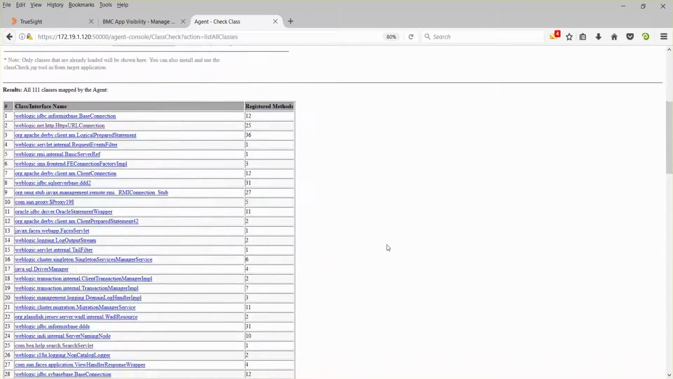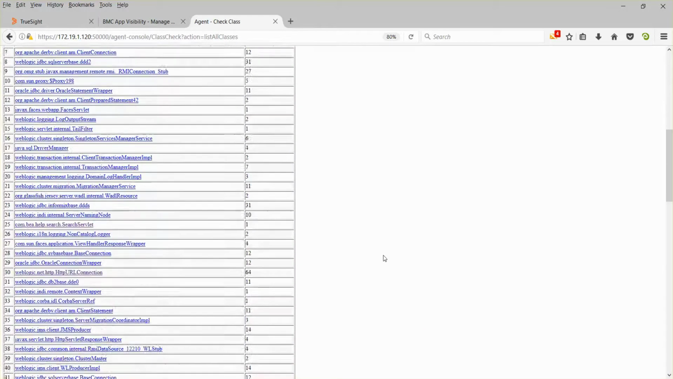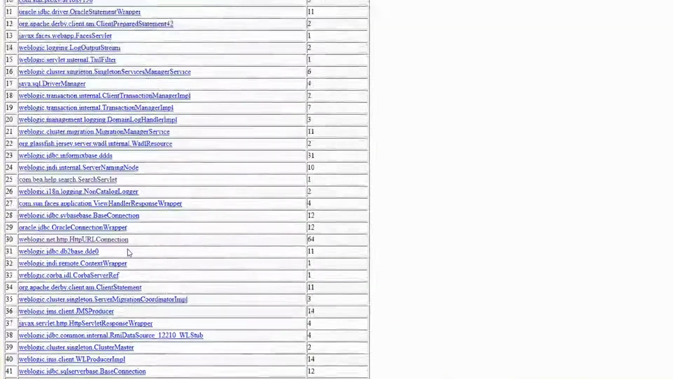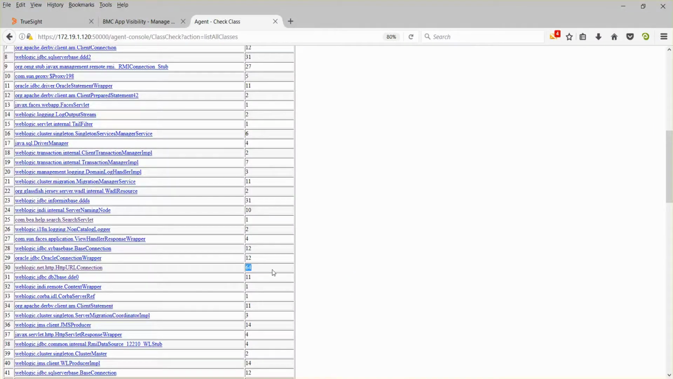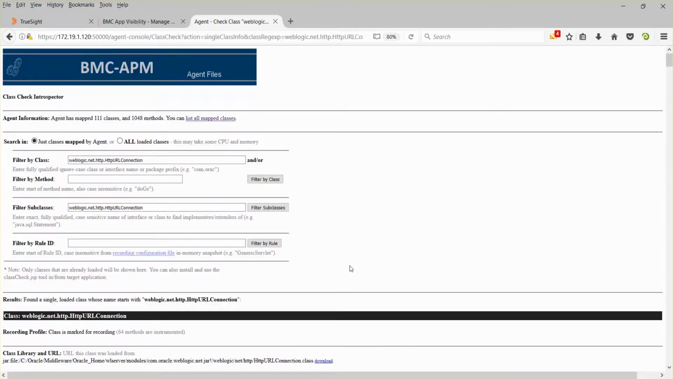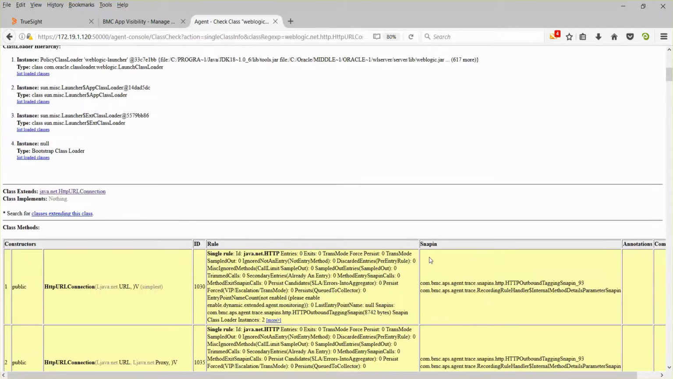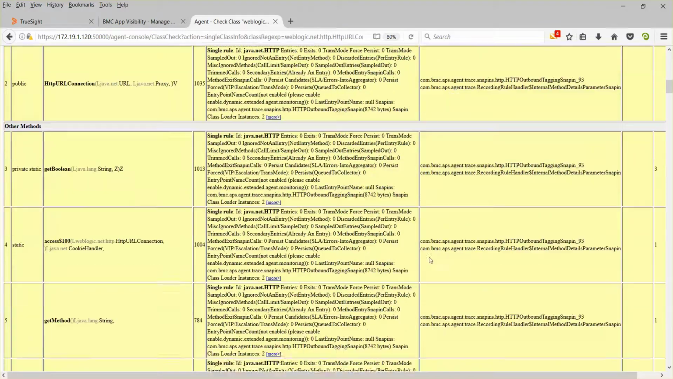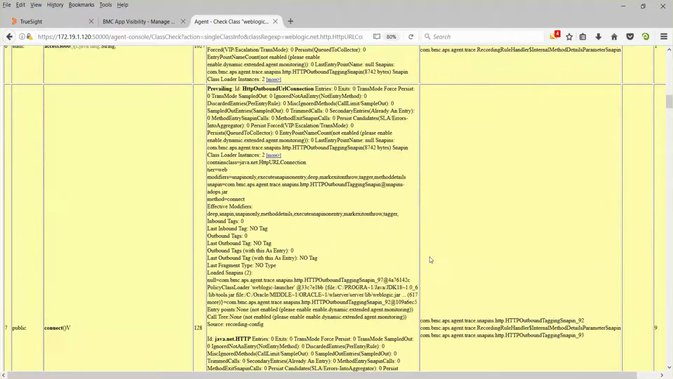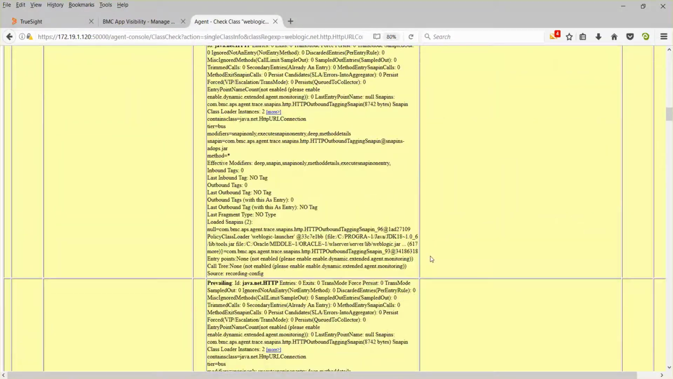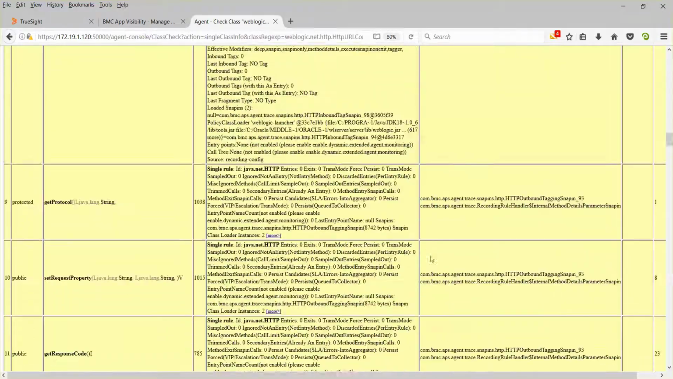and then you'll find that our HTTP URL connection has gone to 64. So now we've increased the number of methods that we've collected, and as a matter of fact, they're all yellow. So we're now collecting everything underneath here. So this is one method that you can leverage to find custom classes and methods and instrument them.